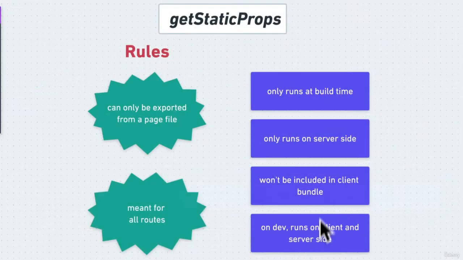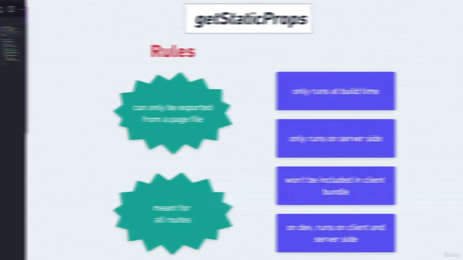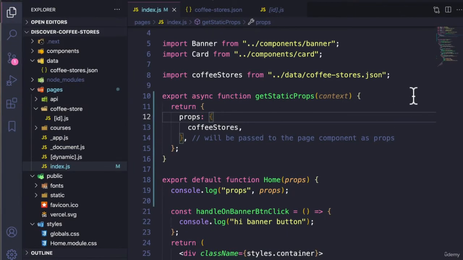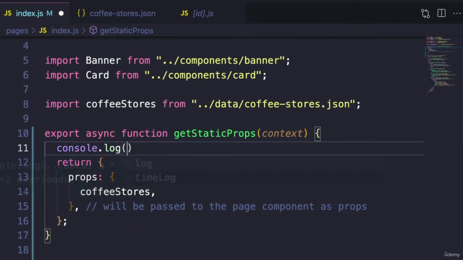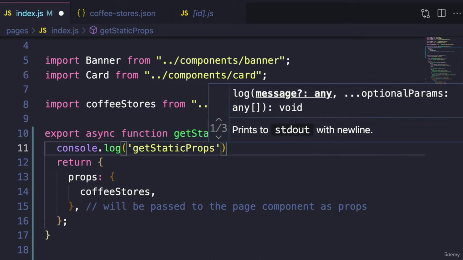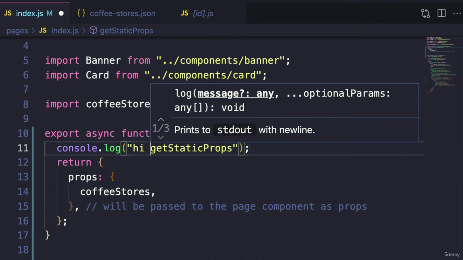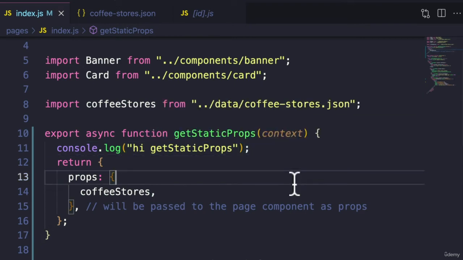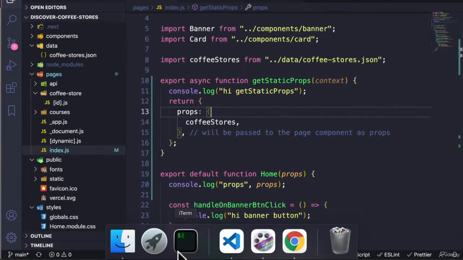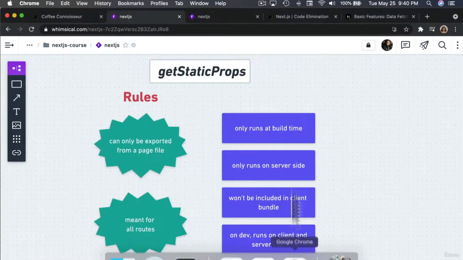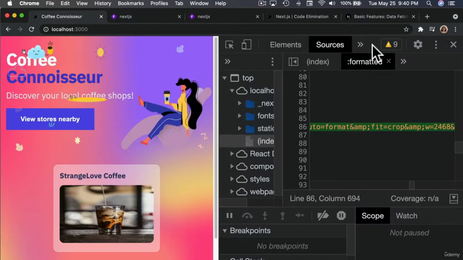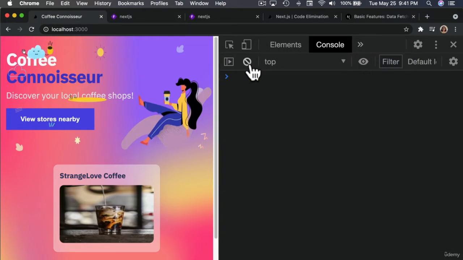The next thing is that on dev, getStaticProps runs on client and server side. So let's throw in a console log in getStaticProps and see it in action. I'm just going to say console log hi getStaticProps. Just add a little bit of personal touch. Now, let's clear our terminal and go to the browser. Go to the browser console and let's also clear this. Now let's refresh the page.